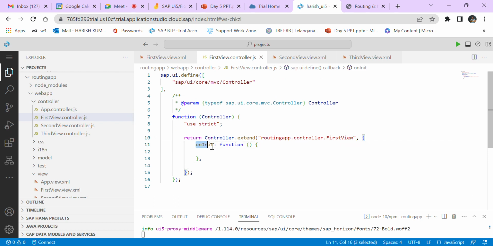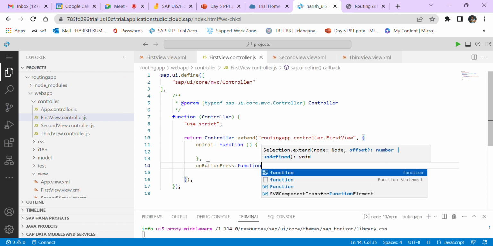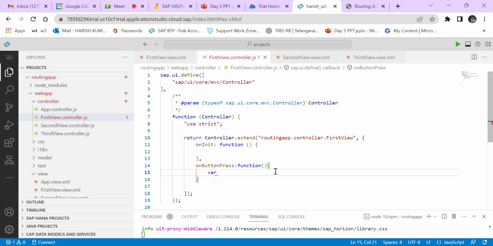On init function we are not doing anything, so after the on init function we are writing a new function. I am just putting a comma here and creating a new function like this. Now you need to define a router. var oRouter equal to, this is a variable. You can give anything. For our understanding, I am giving var oRouter.